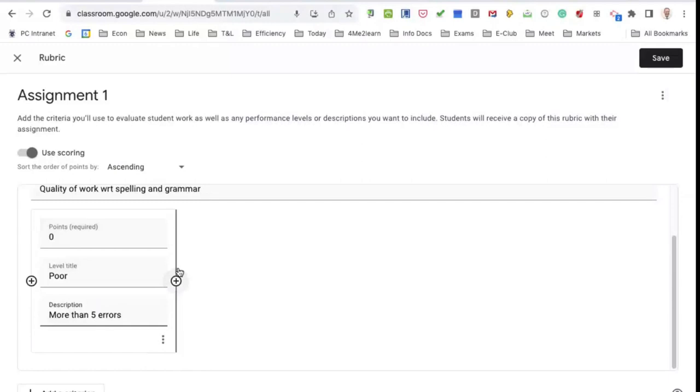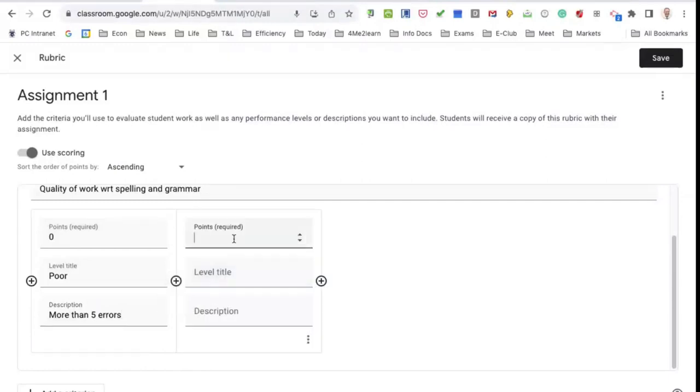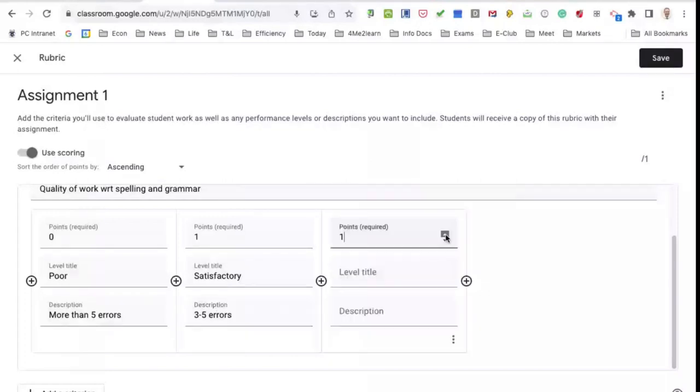Okay. Add the next thing. Okay. They'll get 1 mark if it's satisfactory. And that's maybe 3 to 5 errors. And then they'll get 2 marks if it's good. And I'm going to say fewer than 3 errors.